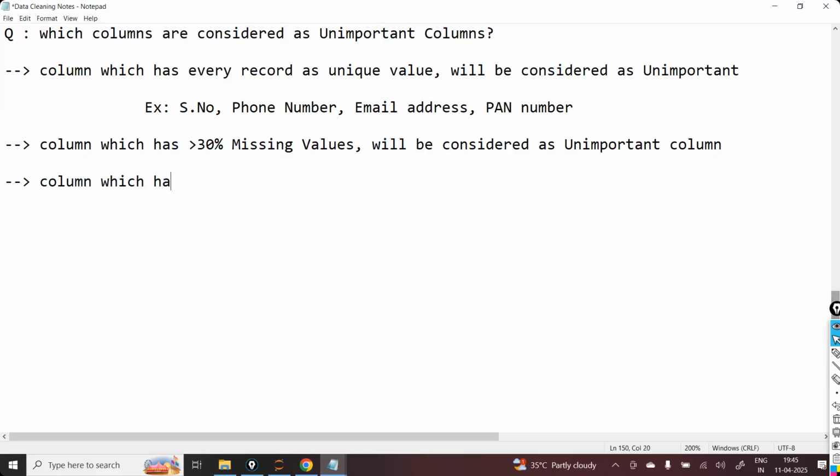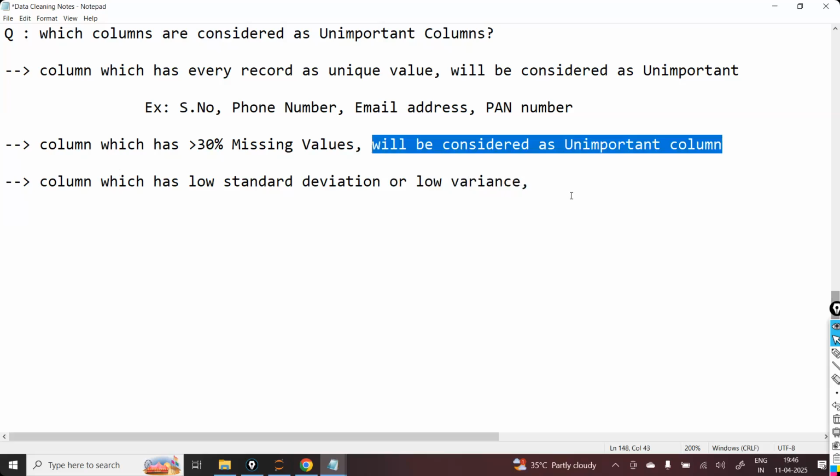Next, we have to drop the columns which have a low standard deviation. Low standard deviation means the difference from the mean is less. A column with low standard deviation has all the values close to the mean, so there will not be much in the analysis. Low standard deviation, or low variance, both are the same.